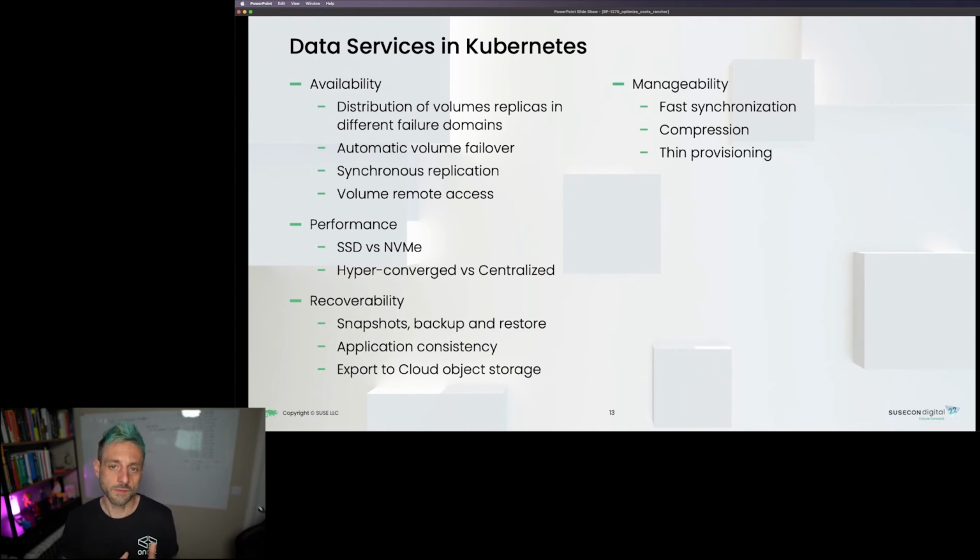Compression and thin provisioning are typically something that you can find on any type of storage array. So you want to find them as well in your Kubernetes environment if you want to run the same application as before. If you're running your mission critical application on a very expensive SAN or storage array, you want the same features when migrating to cloud and to Kubernetes, right?